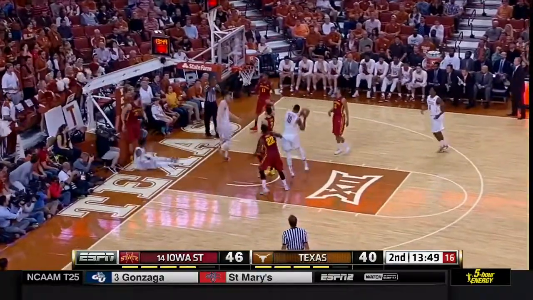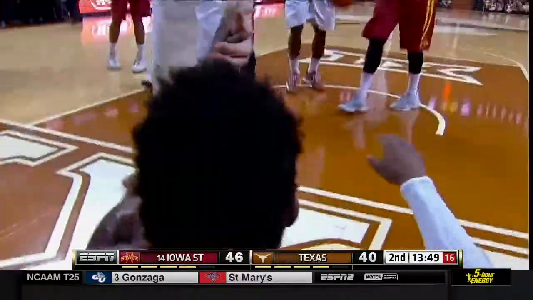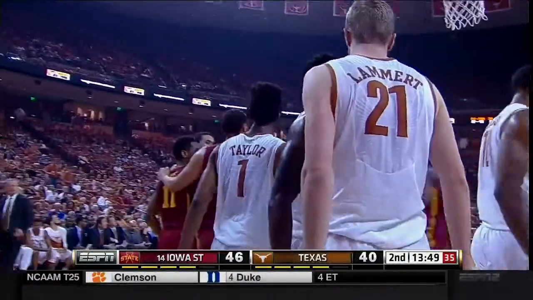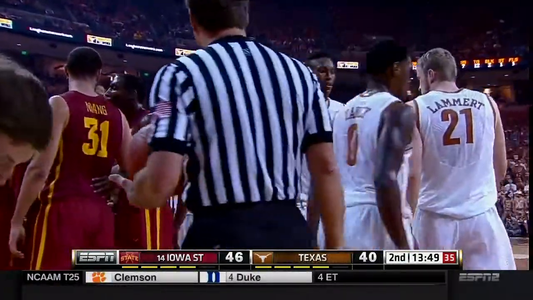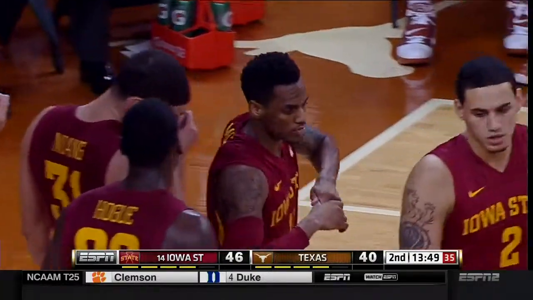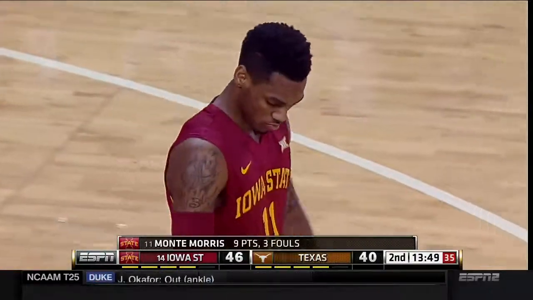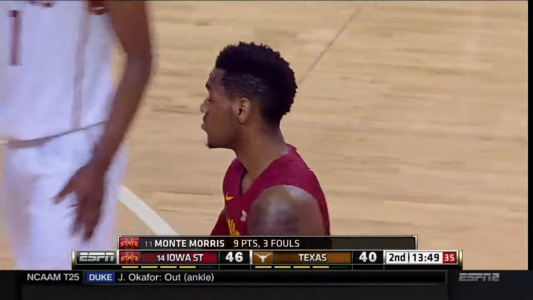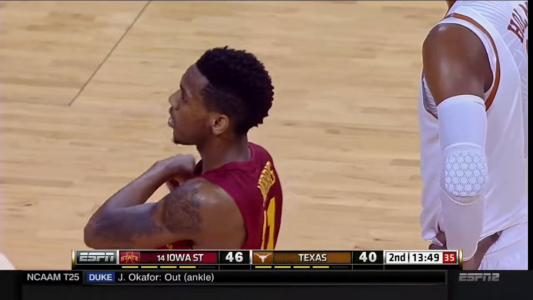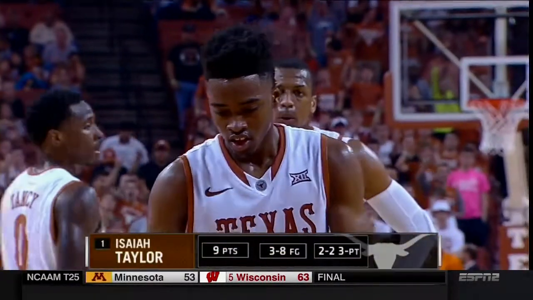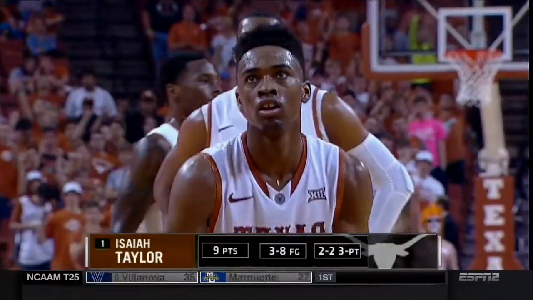Here's Taylor, no. And he's hammered. And Isaiah Taylor will go to the free throw line after that foul by Monte Morris, number 2 on Morris. It's actually his third. Morris now in foul trouble with 3.